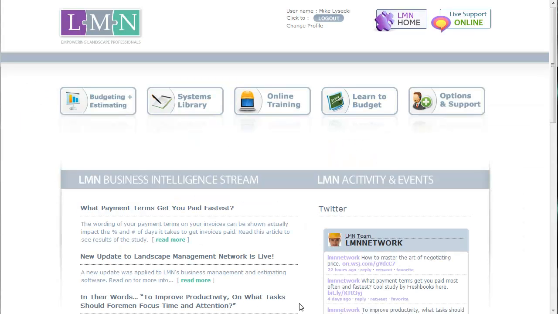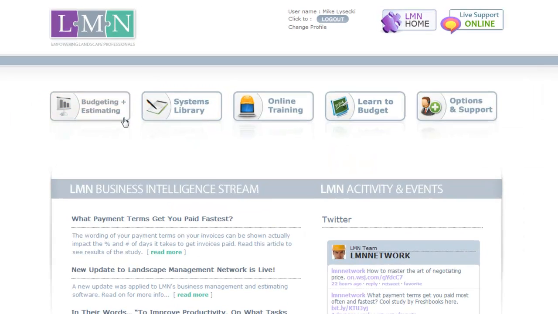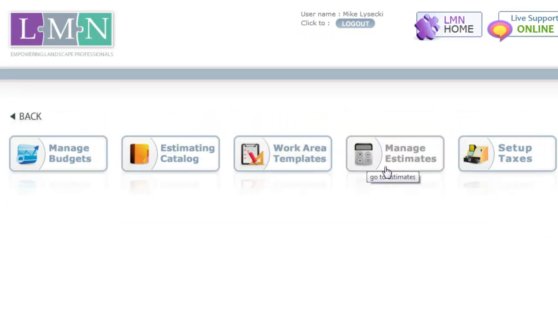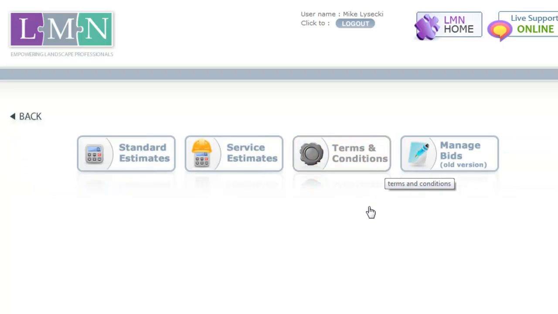We'll start here from the LMN home screen. To get to estimating, you need to click the button for budgeting and estimating. Then go to Manage Estimates. You have two options at this point, Standard Estimates and Service Estimates. Standard estimates are construction type estimates for projects where you get in, you build something, and then move on to something else. Service estimates are more for service type contracts, like grounds maintenance or snow and ice, where you're going to return to the site over and over to perform similar tasks for a season. This video is going to be based on service estimates, so let's click Service Estimates.